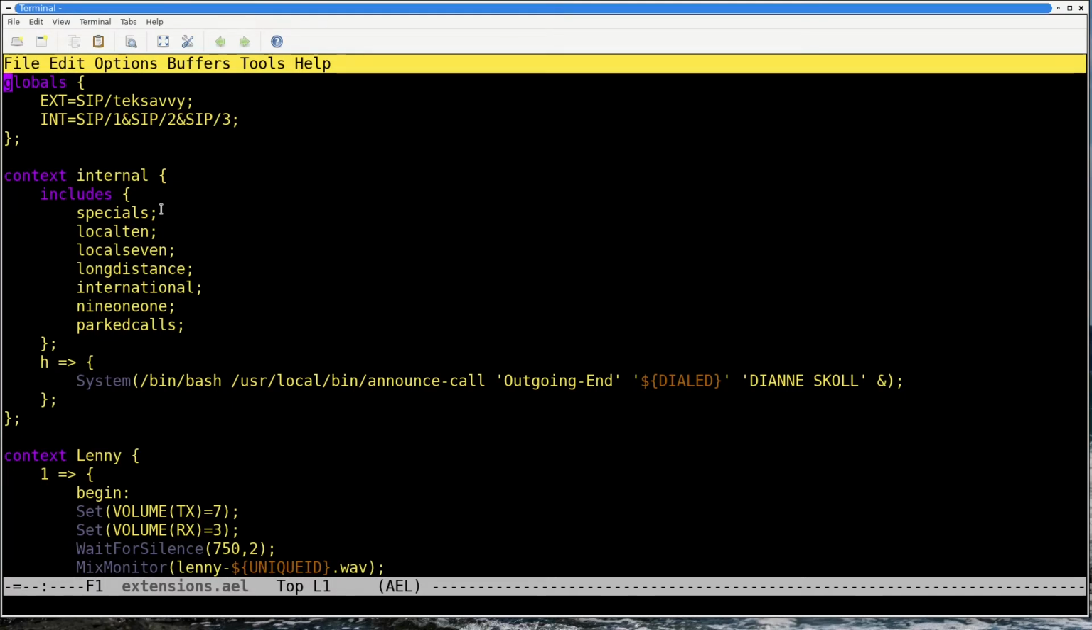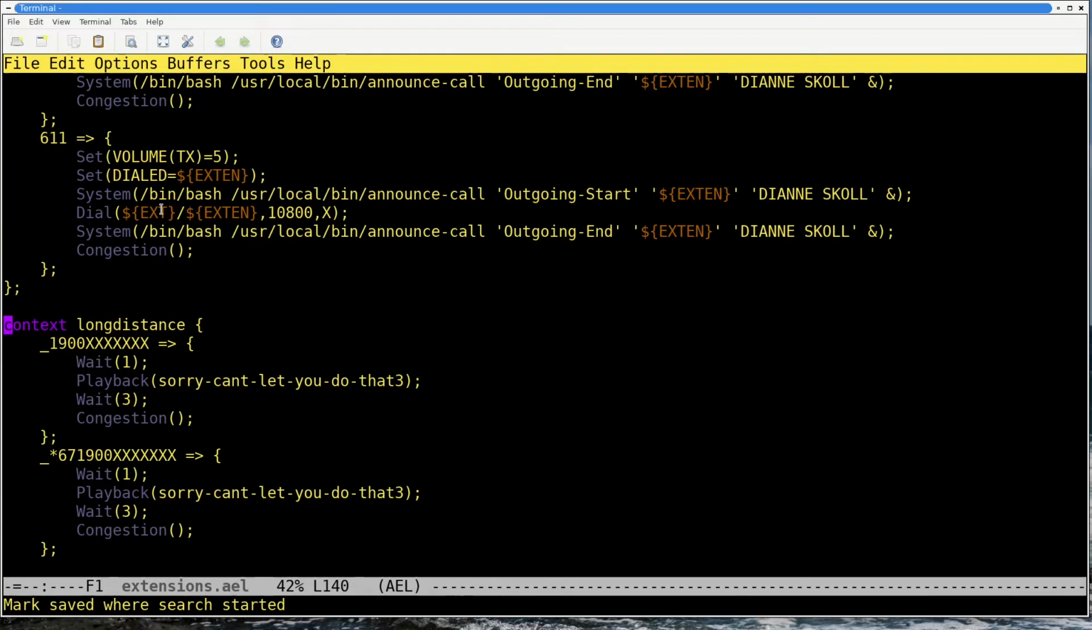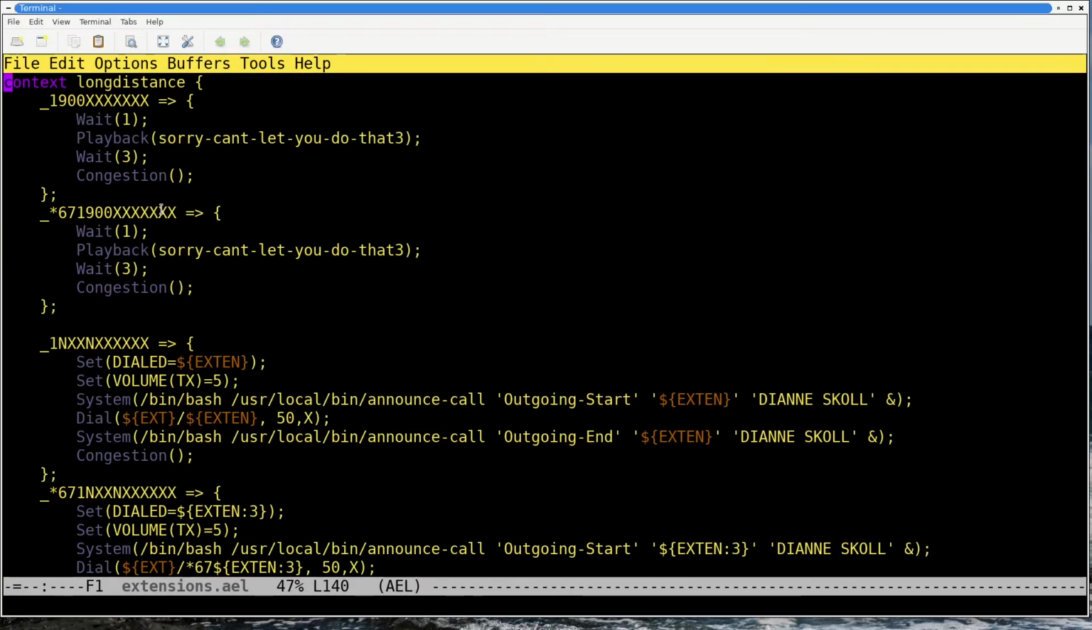Let's take a look at long distance. Here's long distance. Oh, something interesting going on here. This matches a 1900 number. Now these 1900 numbers you have to pay for. So I don't want people to be able to dial that from my house. So let me actually do that. I'll pick up my landline and I will dial a 1900 number.